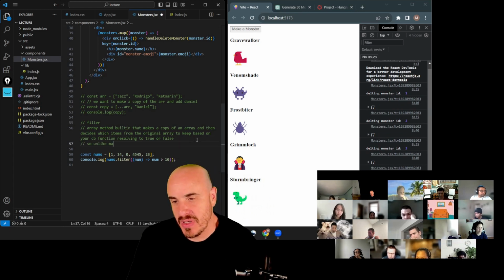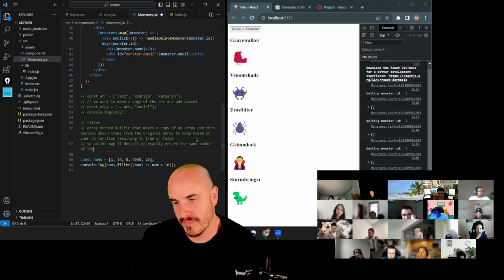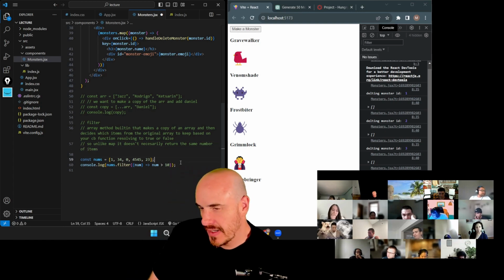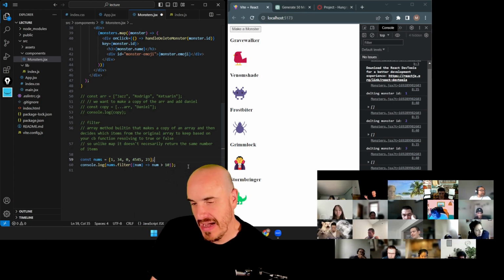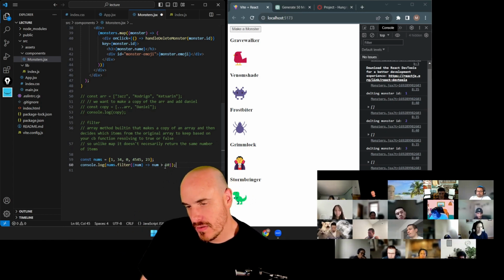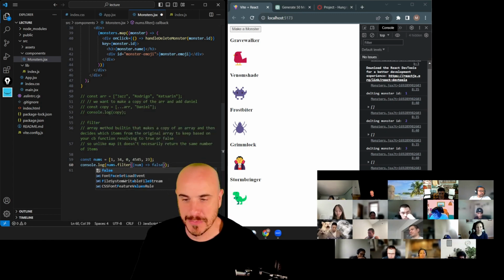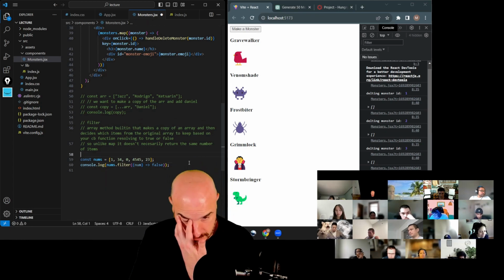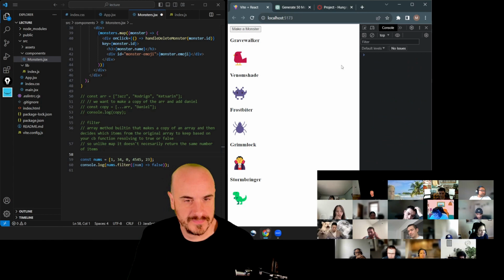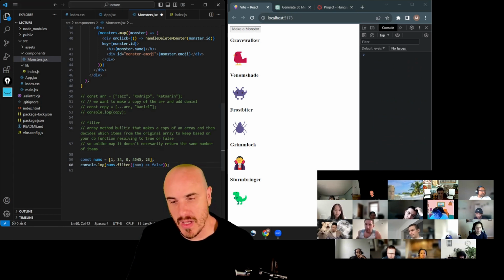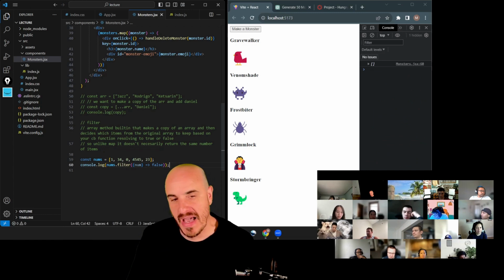So unlike map, it doesn't necessarily return the same number of items. It almost never does, or why are you using filter, right? Like its name implies, you want to filter stuff out. And then let me try to trick you guys, right? What will we see now? Nothing. Not nothing, but what? Empty array. Yeah, exactly.